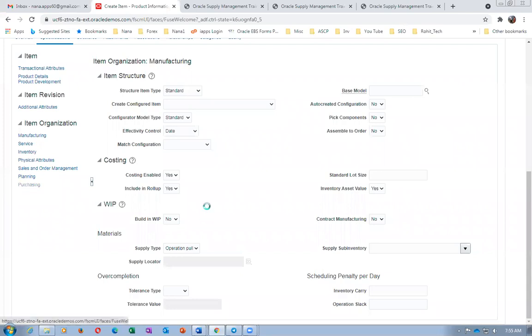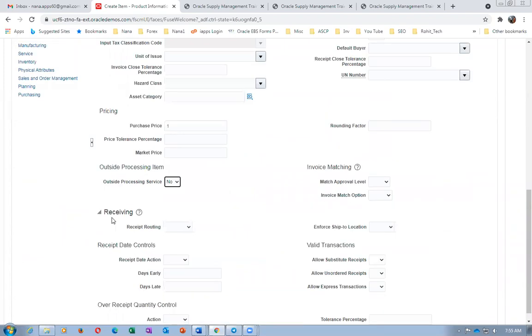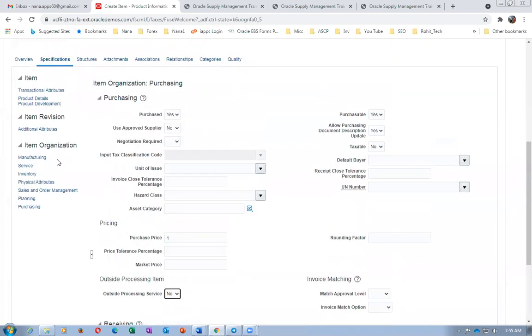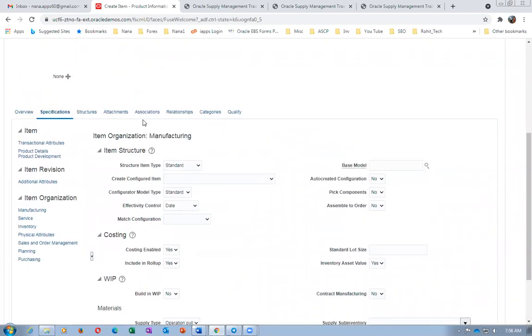And then I will now go to the purchasing and then I will also give a list price on this area. So have a habit. Even though I'm not going to buy it actually, fine. Just give a price. So this much is sufficient actually. Fine, go there. So we are now made only in the manufacturing area. It's an operation pull. Fine, it's okay.